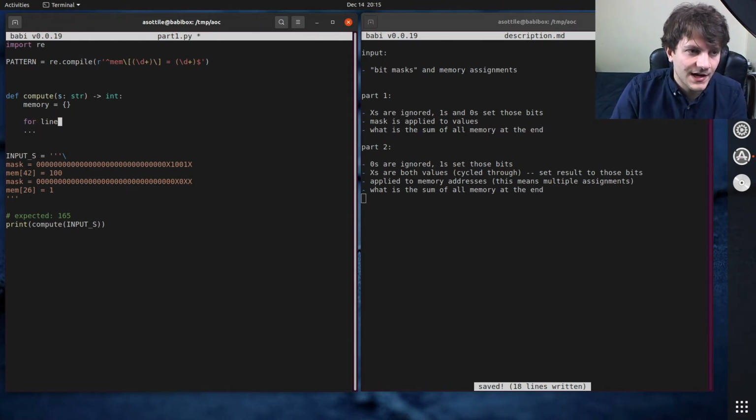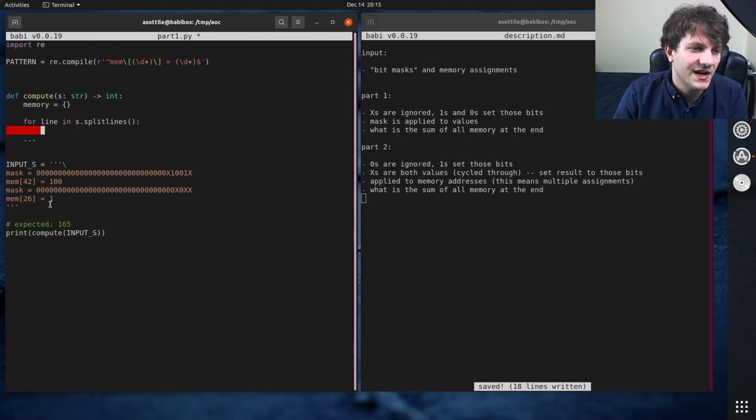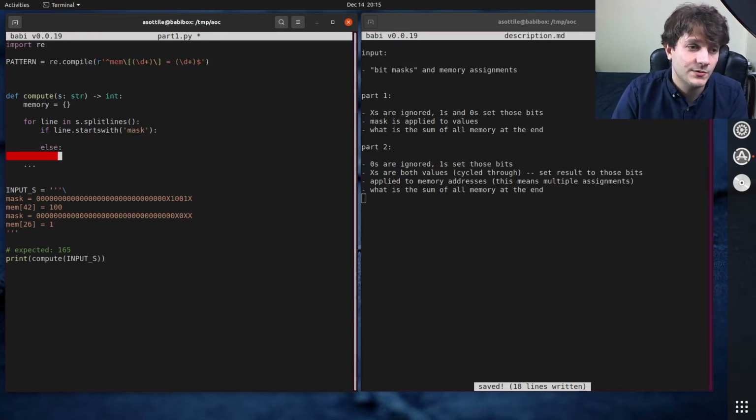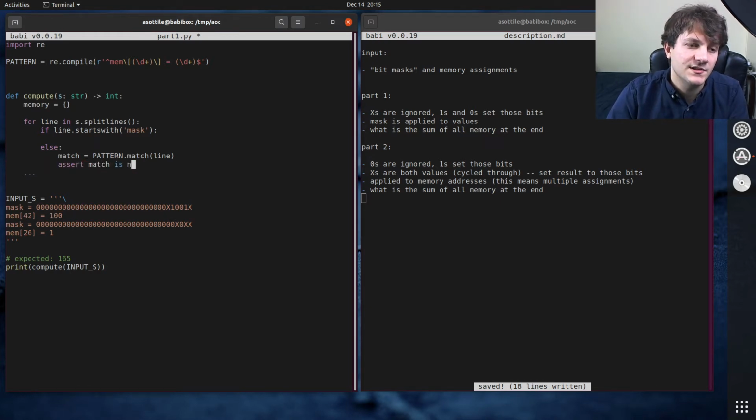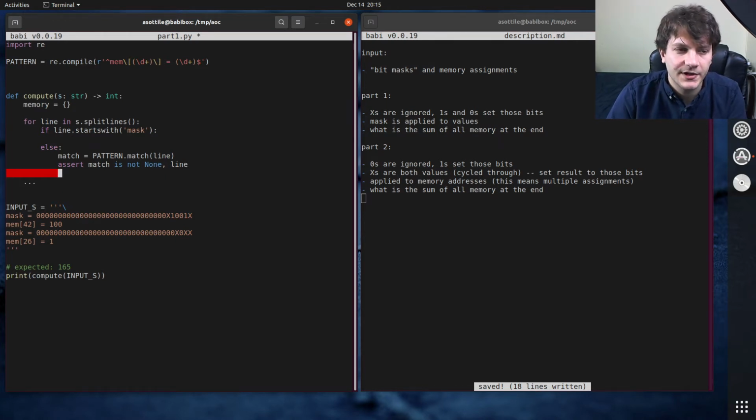We're going to loop over each line in s.splitlines, and we need to do two things. We need to check if it's mask or not. So if line.startswith mask, then we're going to do our mask parsing. Otherwise, we're going to do our assignment. Let's actually do our assignment because I think that's going to be the easy part, or at least part of it. We're going to say match equals pattern.match(line). We know it's not a mask, so it has to be one of these lines. So we're going to assert match is not None. Otherwise, we'll show the line if that assertion is not correct.